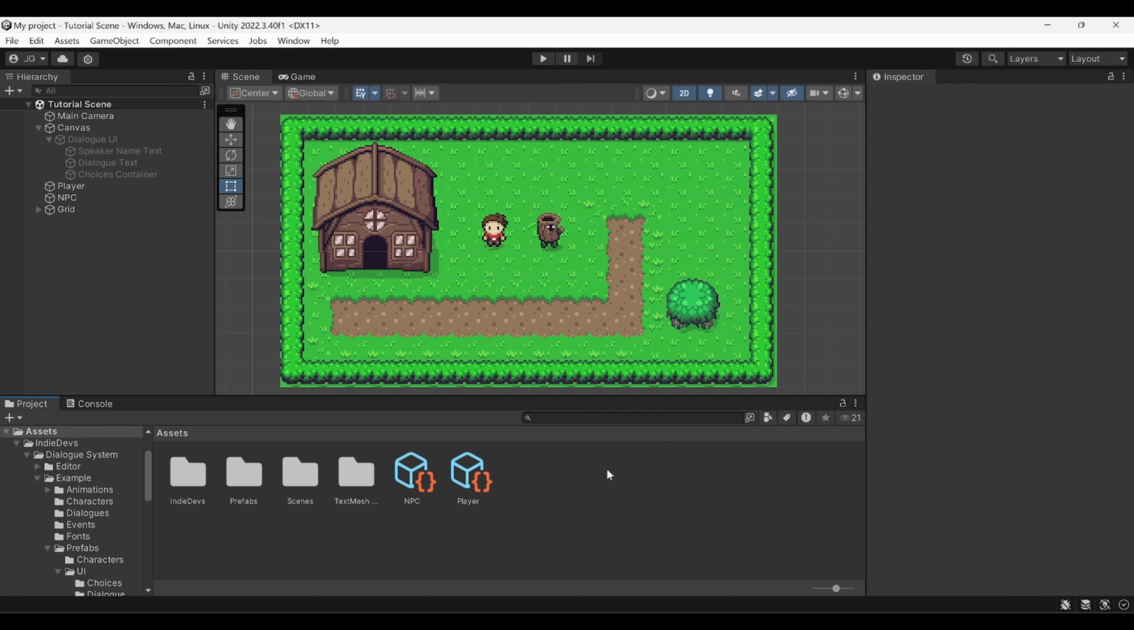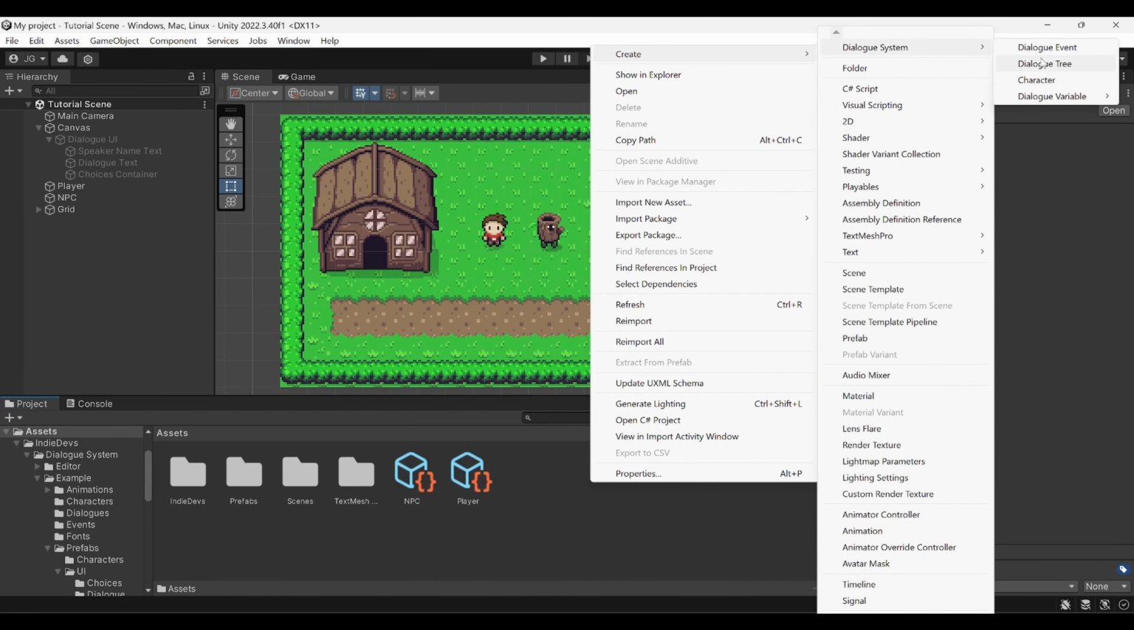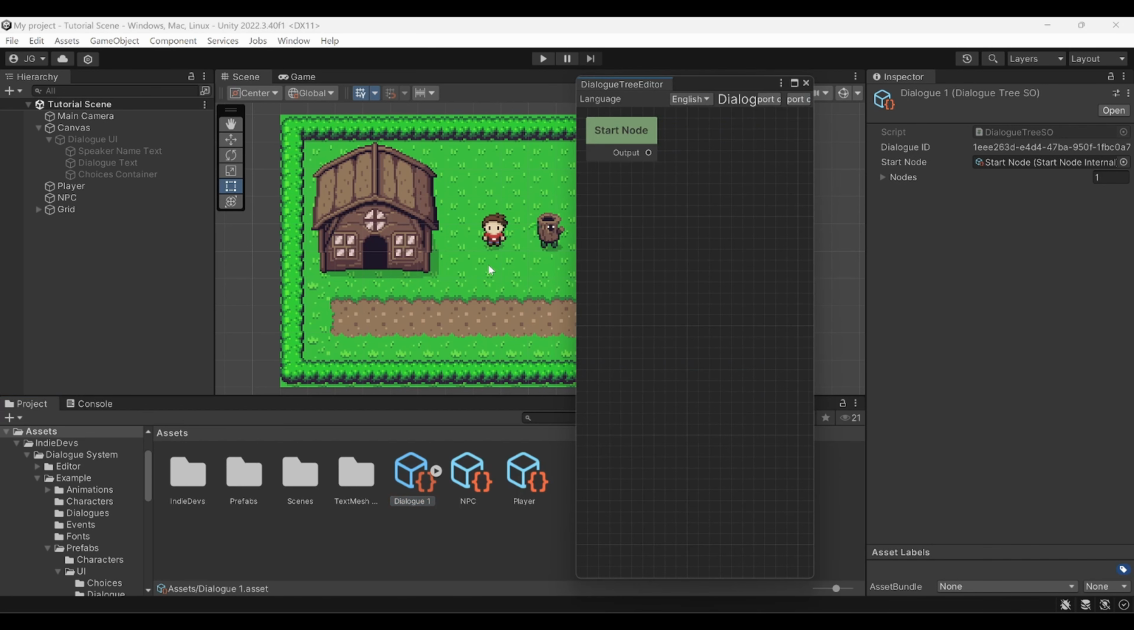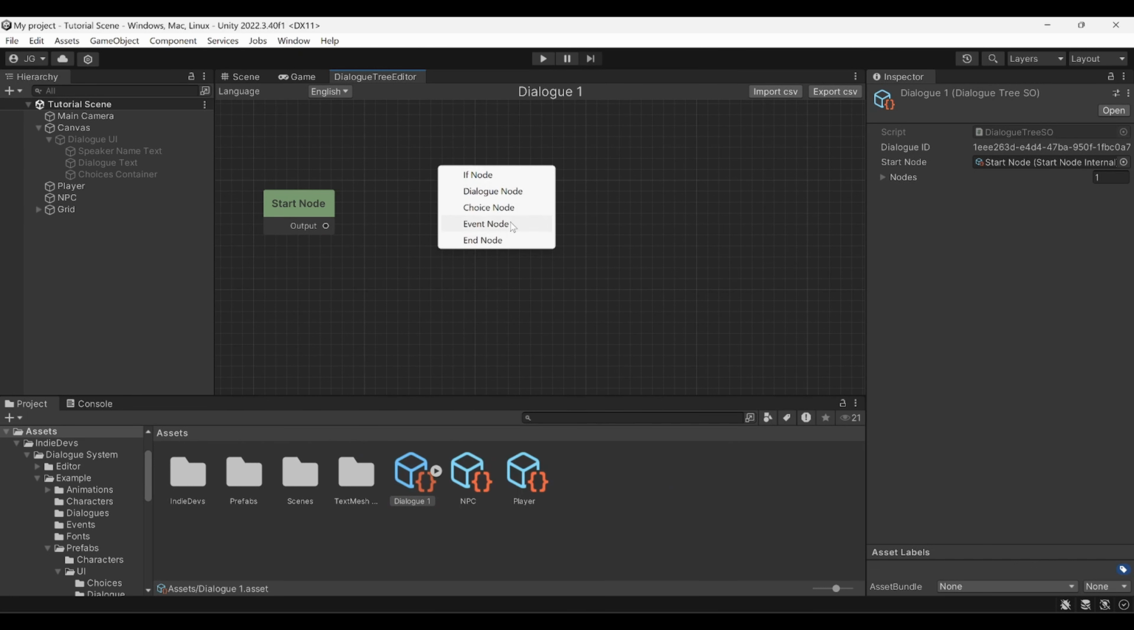To create a dialogue, you can right click and select Create, Dialogue System, Dialogue Tree. We can name this one Dialogue 1. And then when you double click on the dialogue tree, it will open up the dialogue tree editor. Here you can visually manage and create your dialogues. When you right click within the dialogue tree, you can create different types of nodes.